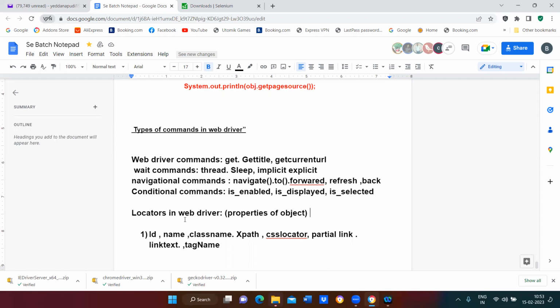Now we are using these methods and locators, and we can perform operations in a particular window. If you are thorough with these commands, then it is easy to work on any application.